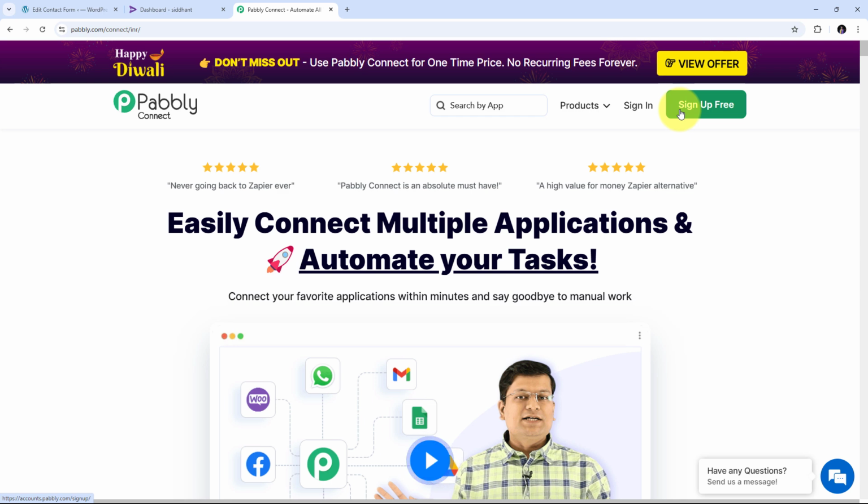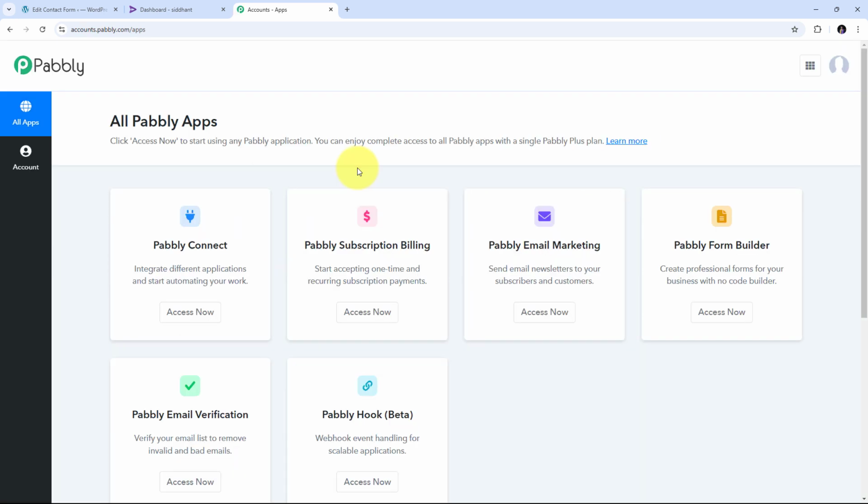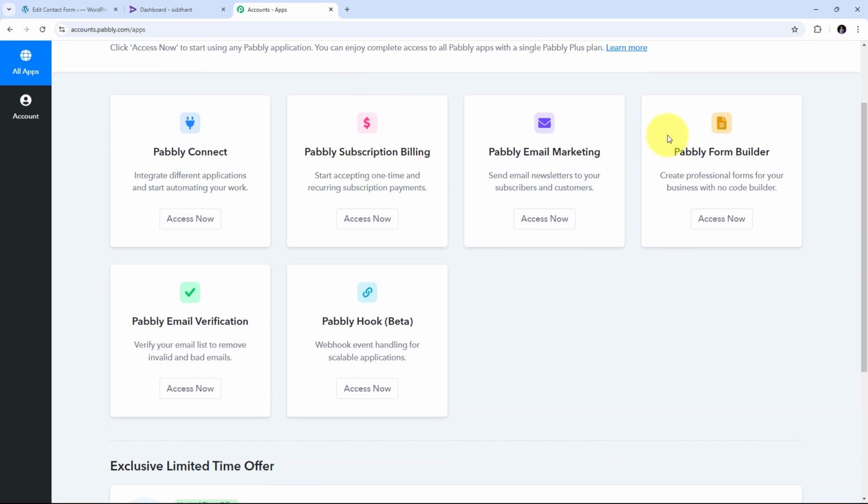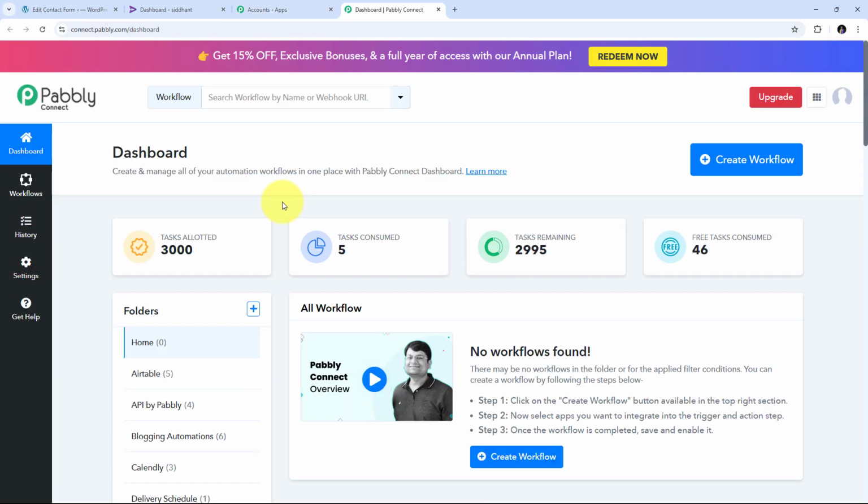Or if you already have an account, then you can just click on sign in and you will get to see this page. So these are all the apps that Pabbly offers, and we are going to use Pabbly Connect here. For that, I just need to click on this Access Now button under Pabbly Connect. And this will direct us to the dashboard of Pabbly Connect.